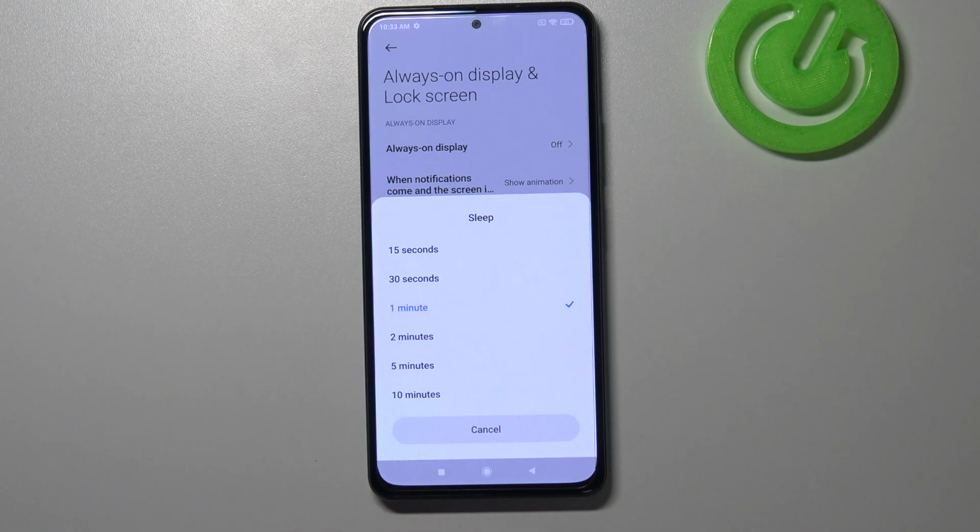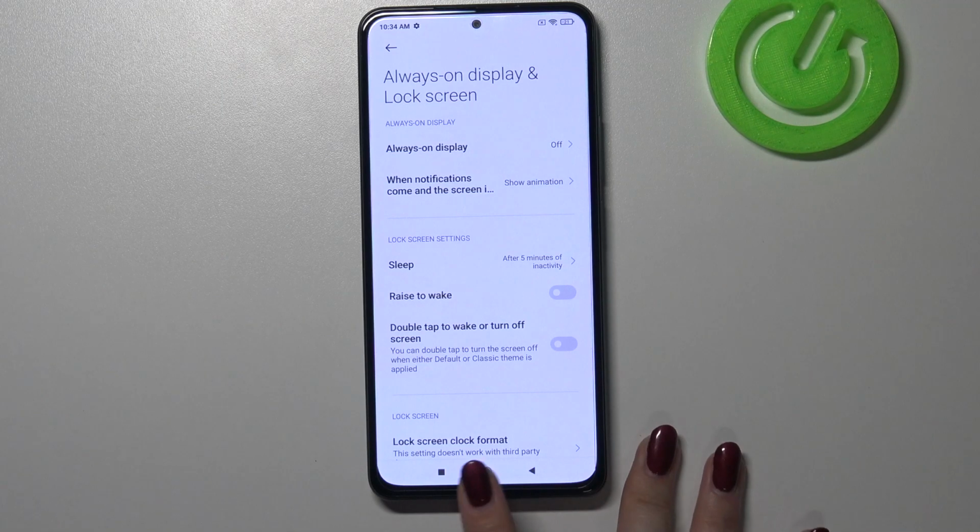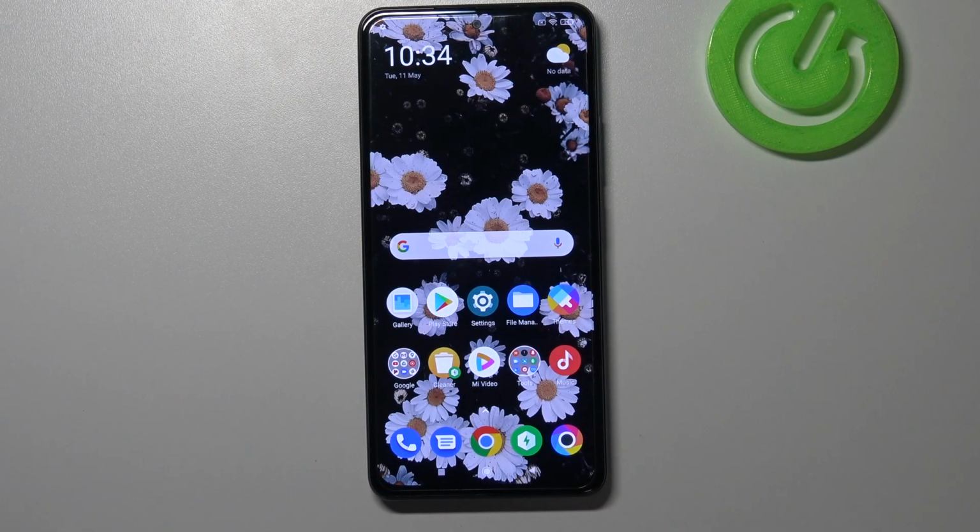So in order to change it, just tap on the option you'd like to set. So I will pick, for example, 5 minutes, and as you can see, it is immediately notified right here that from now on, after 5 minutes of inactivity, this device will black out. So actually that's all. This is how to change the screen timeout in your Poco F3.